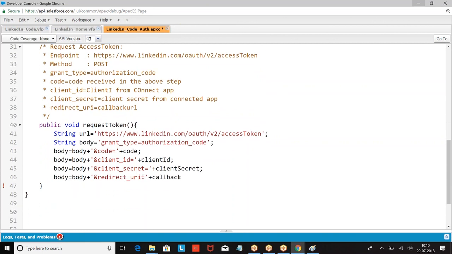Now why am I creating a body? It is a post method, so whatever you want to pass should be in the body only. Now create a request.